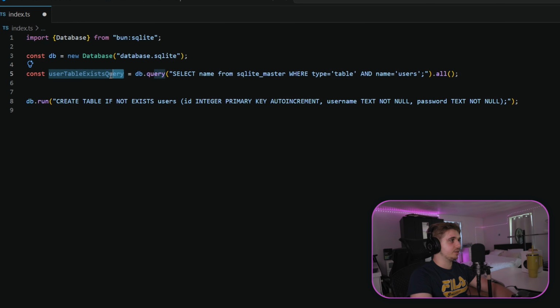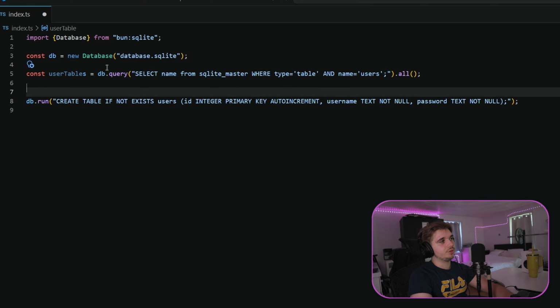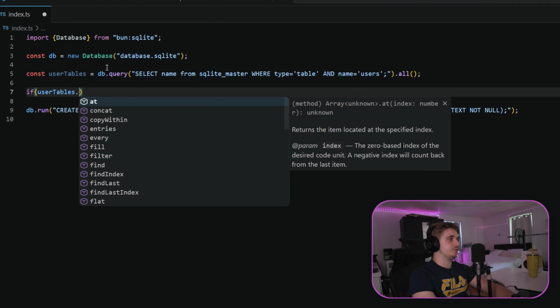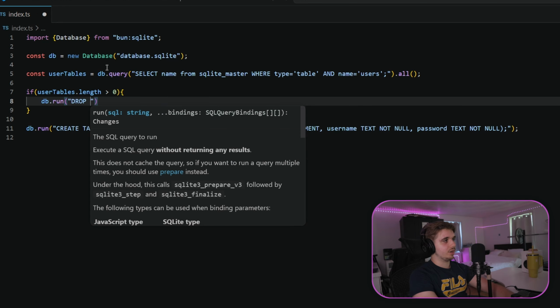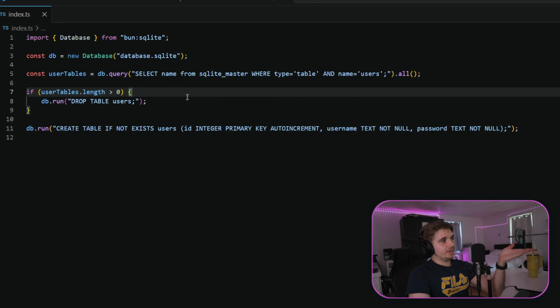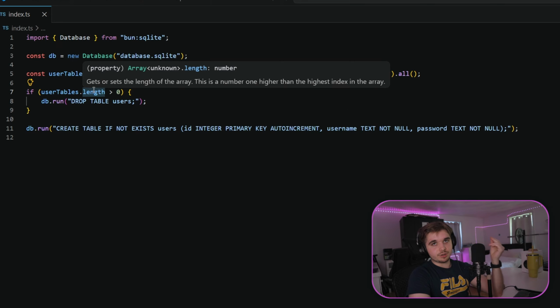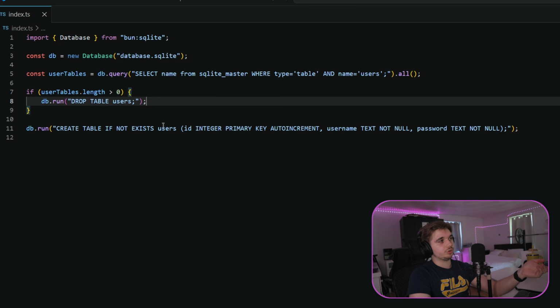So instead of actually calling this a query, it would make more sense if I called it user tables. And then I can say if user tables dot length is more than 0, we can say db.run drop table users, just like so. Now we are going to check, does the table exist? And if it does, if the length is more than 0, if we actually get something from our query, we're going to drop table users.